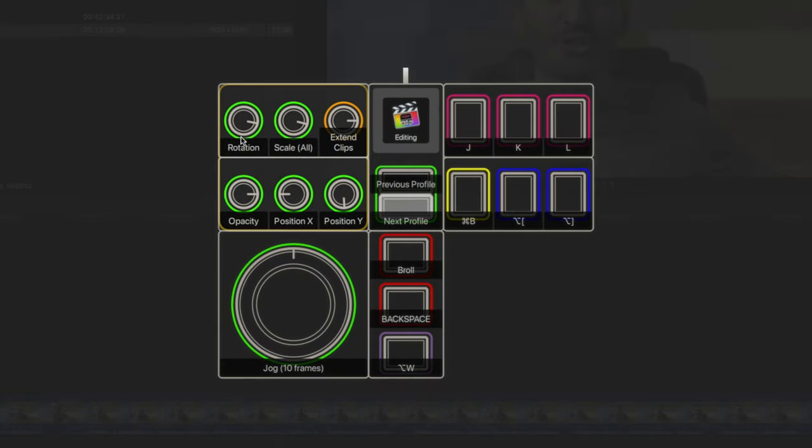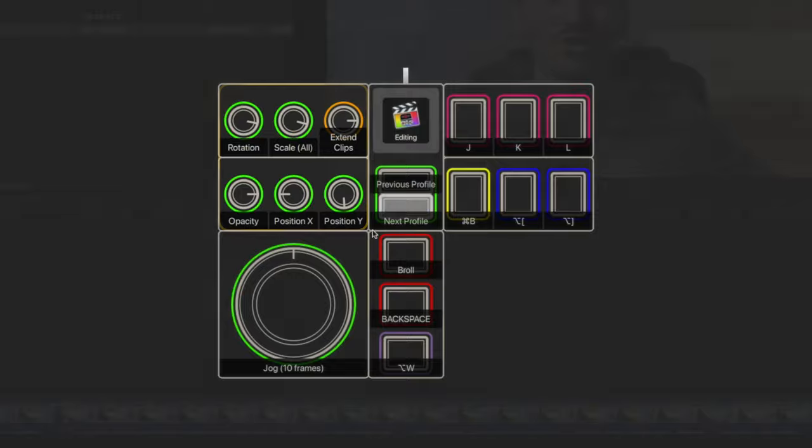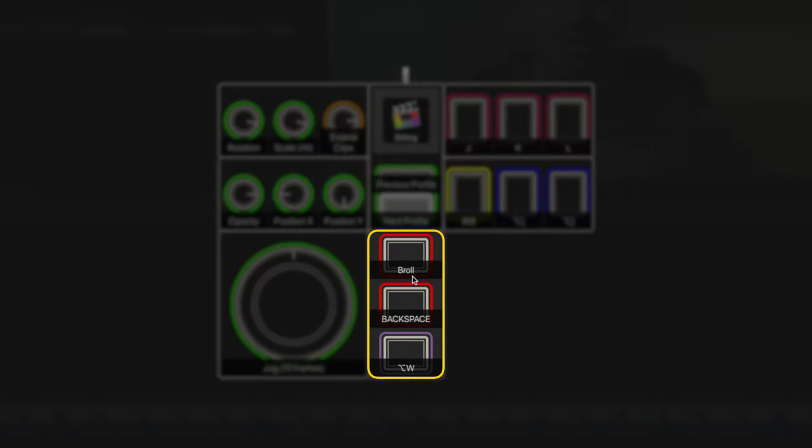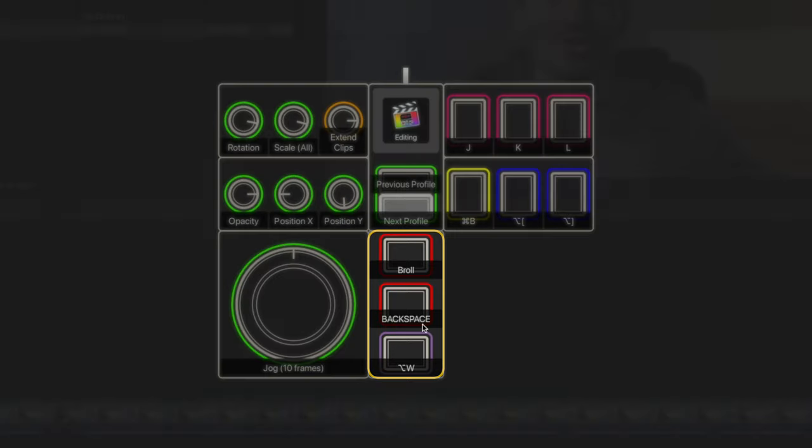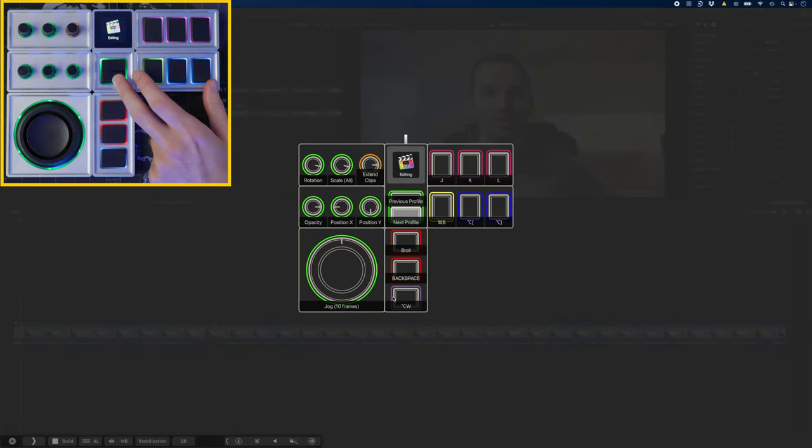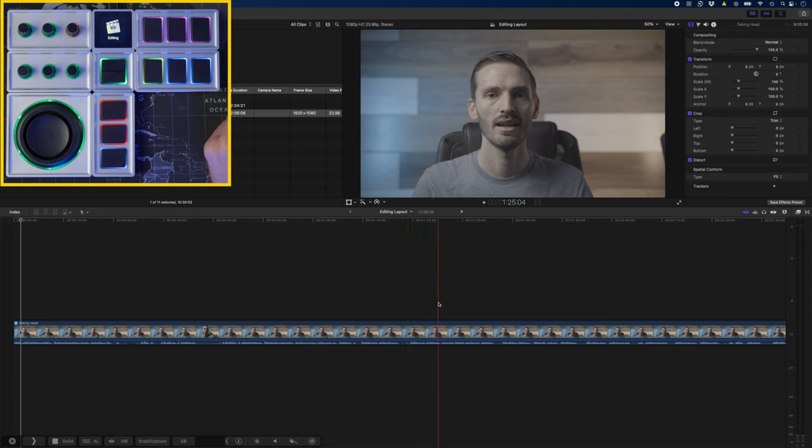Using these dials, I'm also able to adjust the rotation, scale, opacity, and position of a clip, and I have a macro setup for extend clips, which I'll show you in a second, as well as a macro setup for B-roll. Then I have two quick keys for deleting clips using the backspace key, and for creating gap clips using Alt W. So let's have a look at that in action.